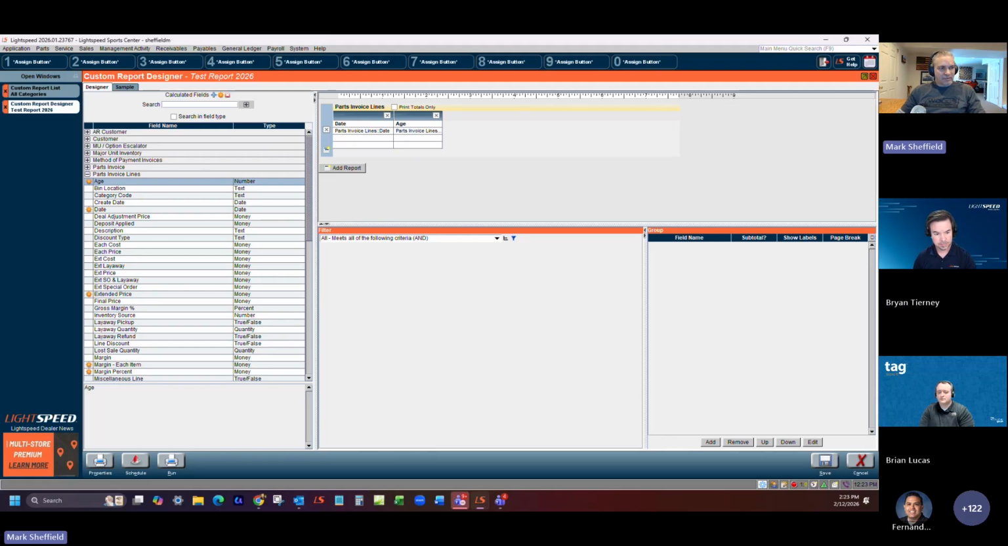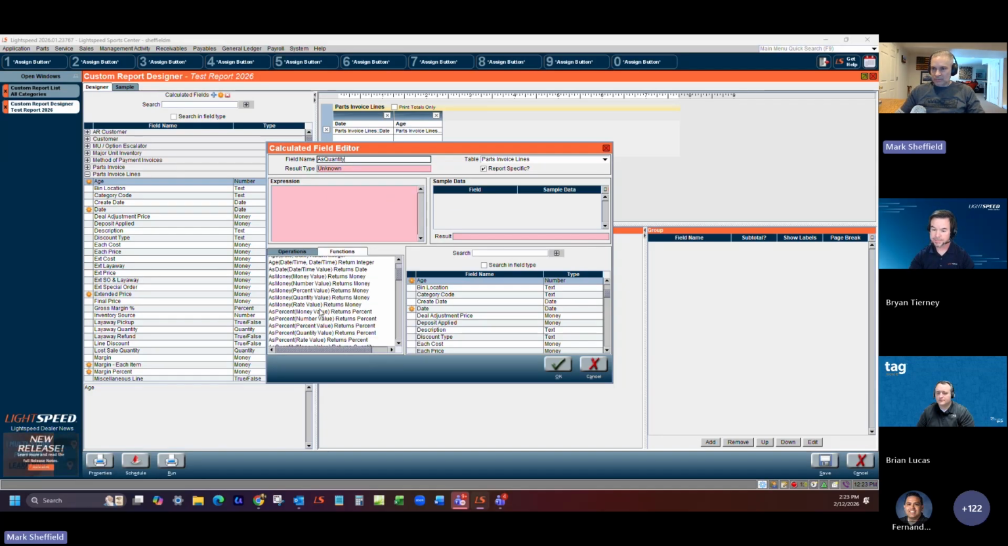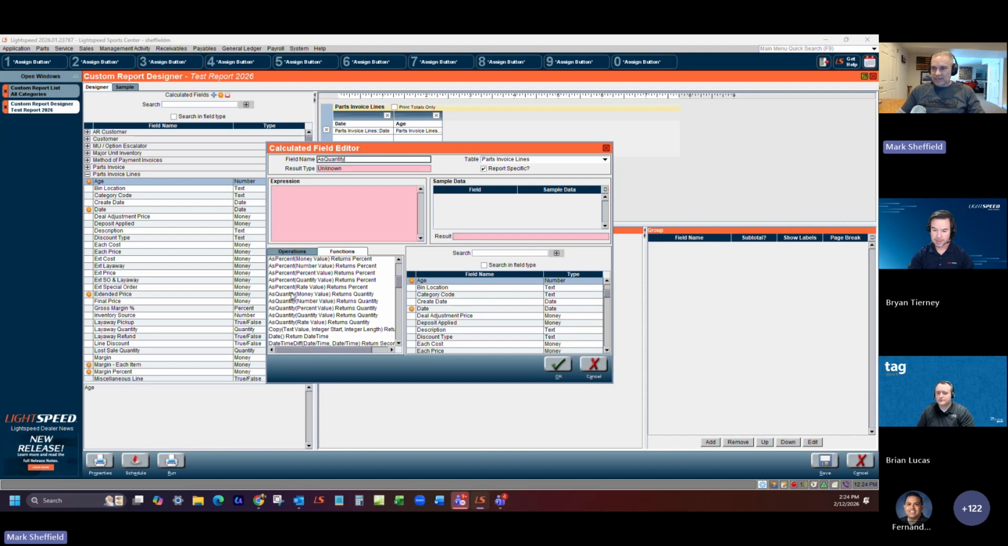Next thing we're going to look at is the as quantity function. And if we scroll down just a little bit, we can see the as quantity feature. What it does is it says that if we want to utilize this field and we put a money value in there, it's going to return a quantity. If we put a percent in there, it's going to return a quantity.